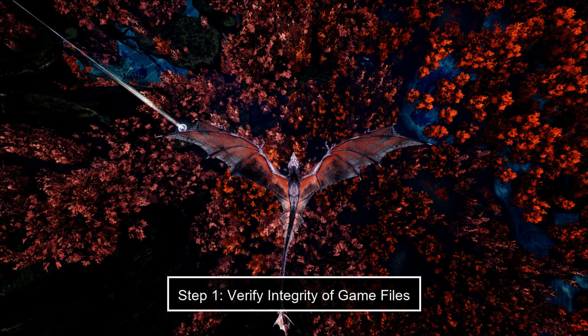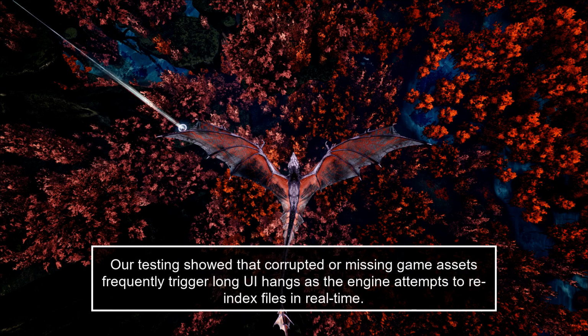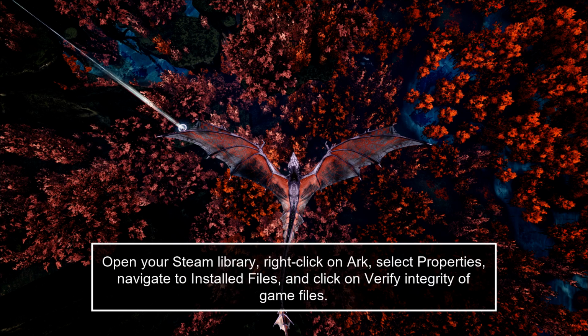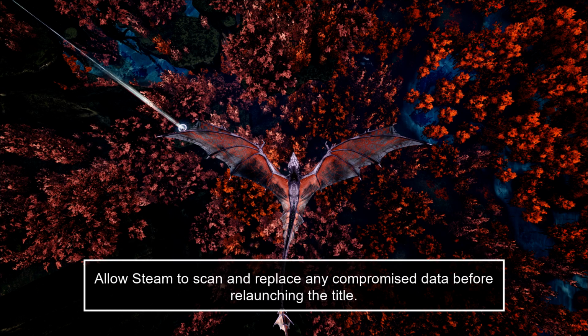Step 1. Verify integrity of game files. Our testing showed that corrupted or missing game assets frequently trigger long UI hangs as the engine attempts to reindex files in real time. Open your Steam library, right-click on ARC, select Properties, navigate to Installed Files, and click on Verify Integrity of Game Files. Allow Steam to scan and replace any compromised data before relaunching the title.